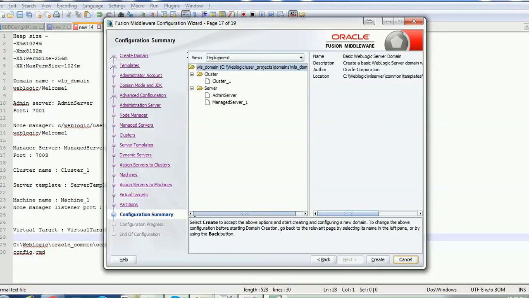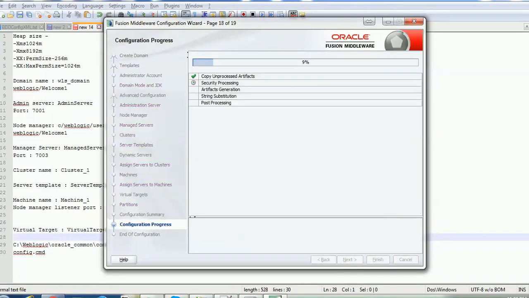So you can see the summary of what things you are going to install as a part of the domain. And you just have to hit the create button. This will create the actual domain for us. Now if you see, the first steps it executed are copy unprocessed artifact, then security processing, artifact generation, string substitution, and port processing. Just click on next.